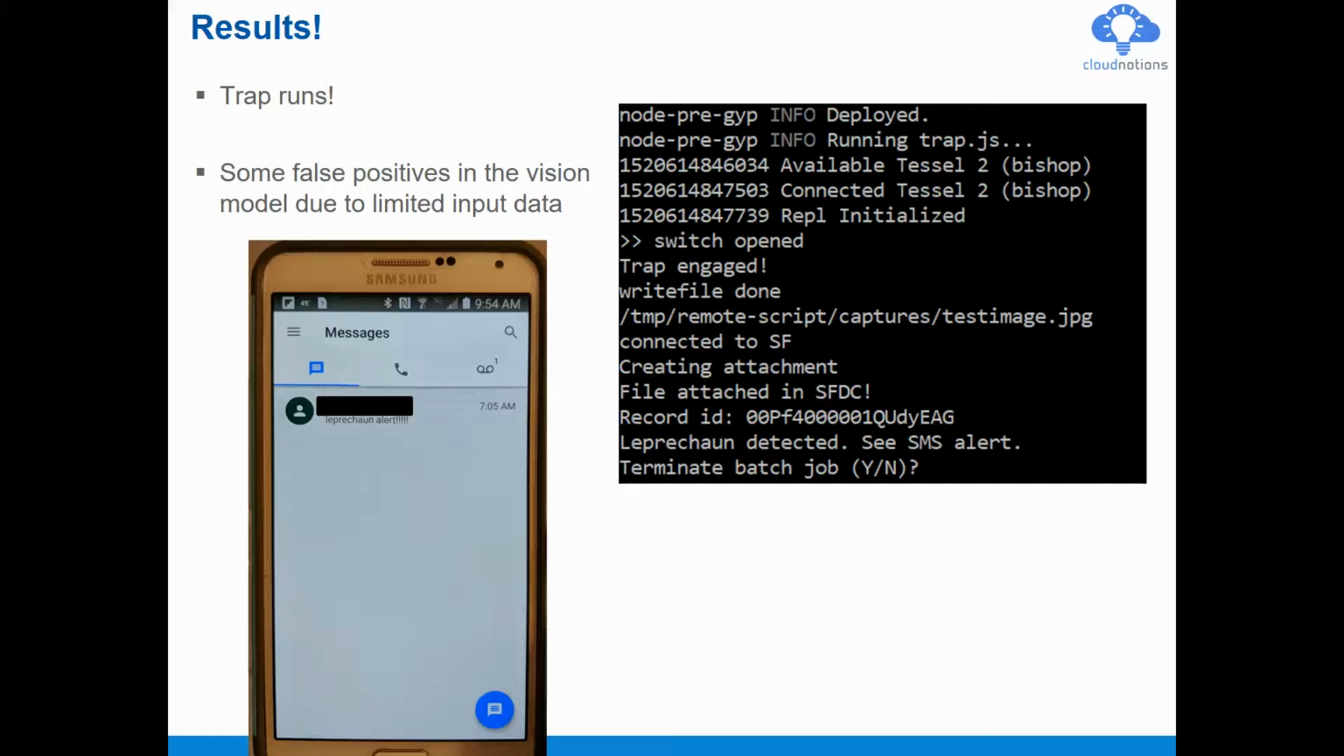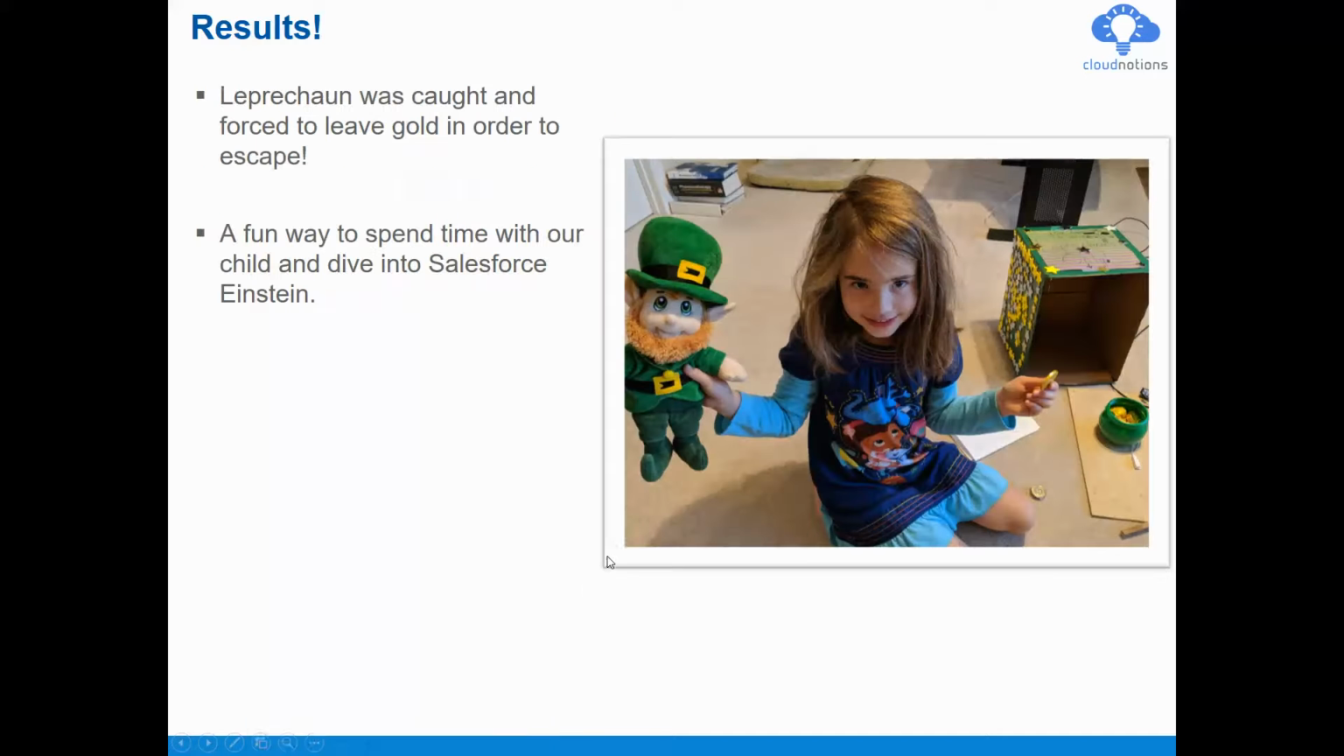So in the end, the trap runs, and quite successfully. We did get some false positives, but you can see on the right here, it's the node console. The trap would engage and write the file and get back a prediction from Salesforce. And then on the phone, you can see that the Leprechaun alert SMS message would post. So in the end, the leprechaun was caught.